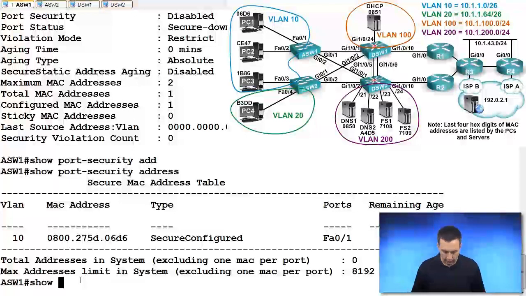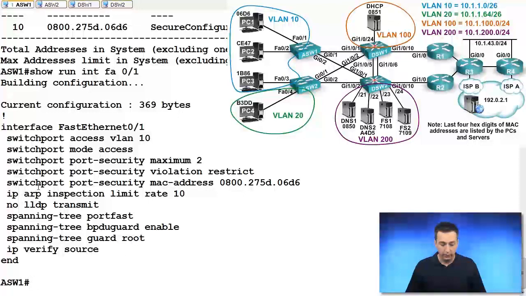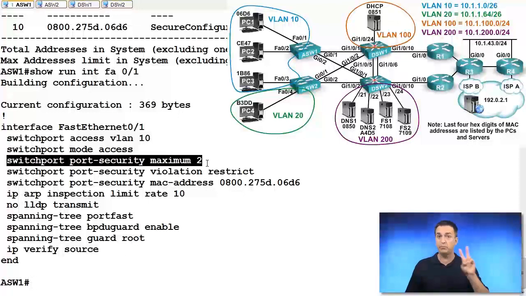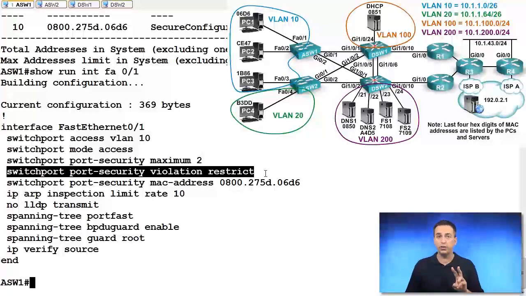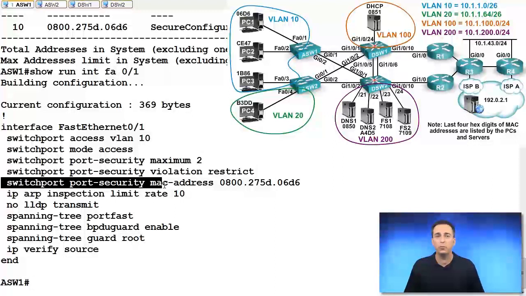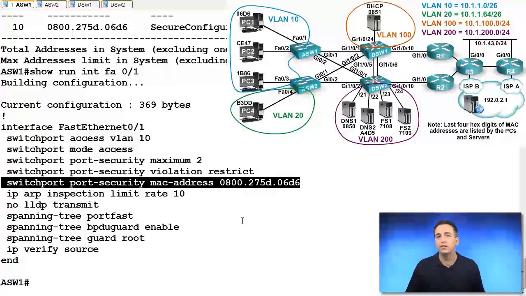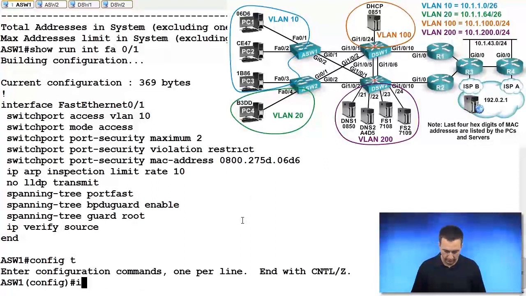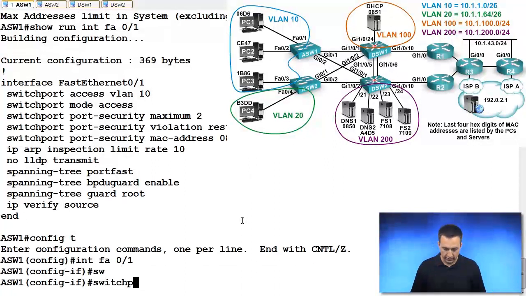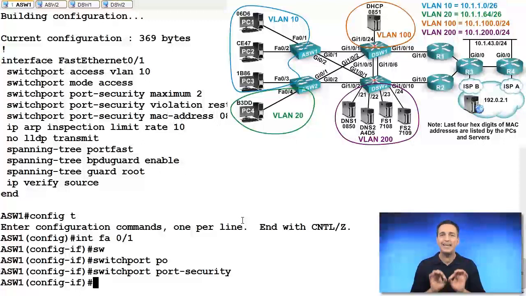So let's analyze the output of show run interface FastEthernet 0/1. And we'll see here switchport port-security maximum 2, switchport port-security violation restrict, switchport port-security mac-address 06D6. What are we missing? We are missing the command switchport port-security. So we'll type in configure terminal, interface FastEthernet 0/1, switchport port-security. This enables port security on the interface.